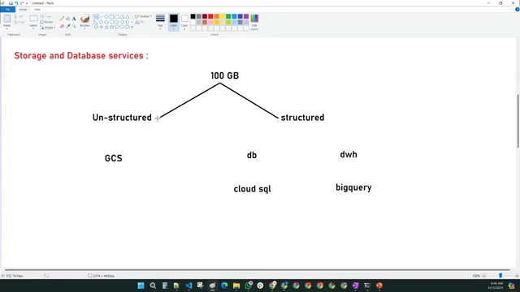Okay, so if it is unstructured data, you can directly store it in Google Cloud Storage. And if it is structured data, or if it is data warehouse data or database data: if it is a database, you can directly create a Cloud SQL instance, create a database, and store the data in Cloud SQL. If it is a data warehouse, go to BigQuery, create a dataset, create a table, and store the data there.